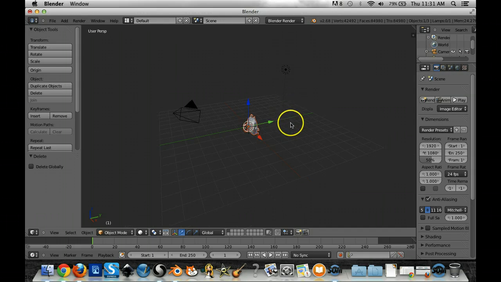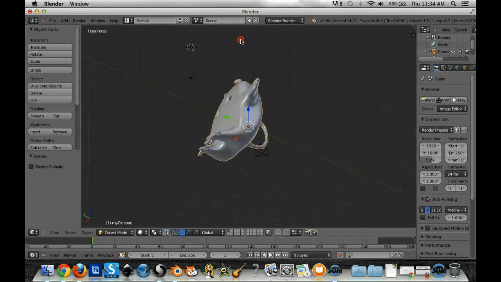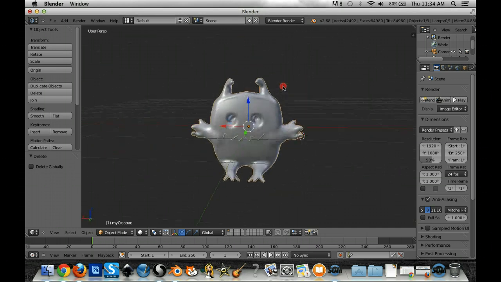In Blender, if I want to zoom in, I scroll my mouse wheel. To rotate your view in Blender, you're going to hold the Option button on your keyboard and then your middle mouse button, which is actually your scroll wheel. If you click that and drag, you will be able to rotate your creature. Just like this.